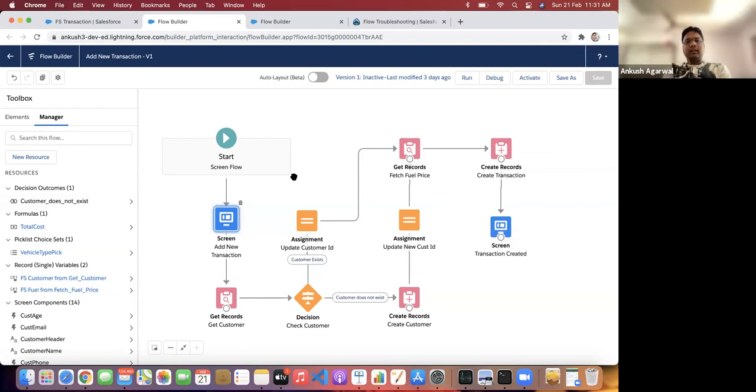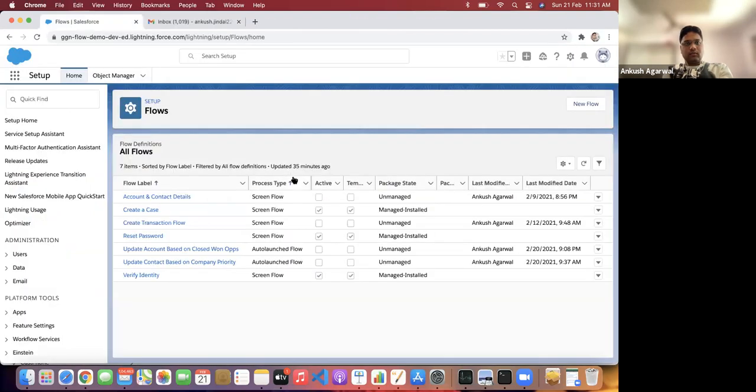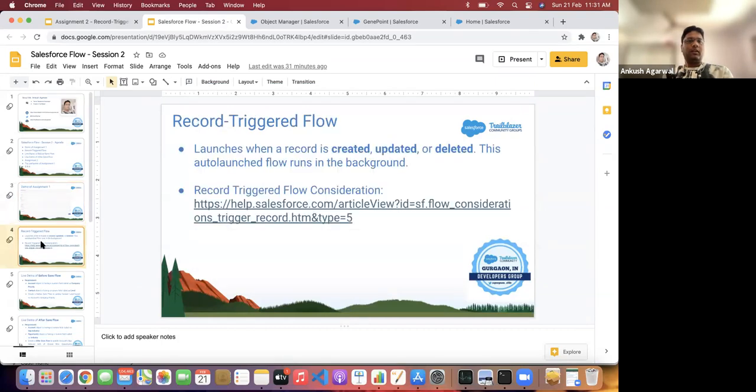I'm moving to the next topic. Okay, so this one was about the assignment. Now, next is today's topic, which is record triggered flow. Basically, it's an auto launch flow. Whenever we create or update or delete any record, and we want to perform some operation on the back end, then we use record triggered flow.